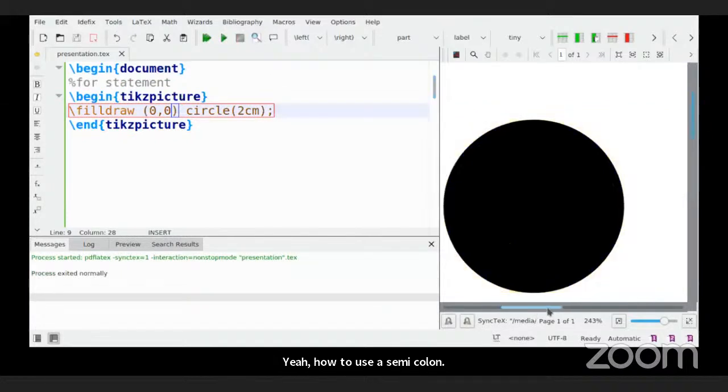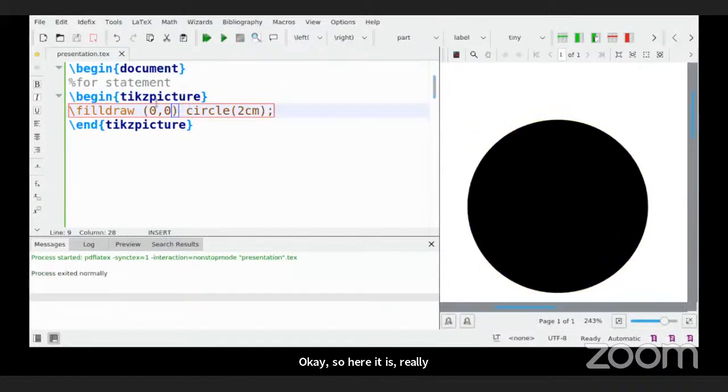Here it is fully black. So let me fill it with a light color. That is an optional argument of \filldraw, which is fill equals yellow.